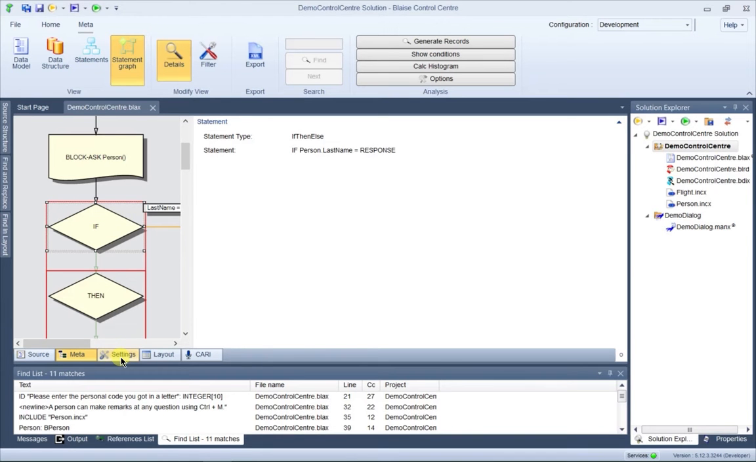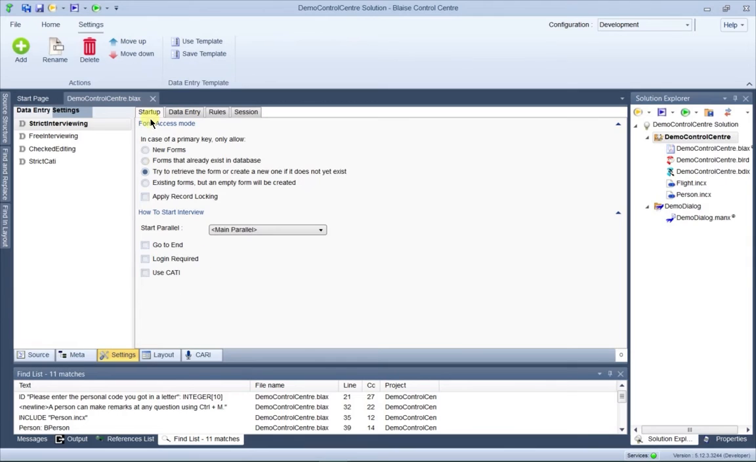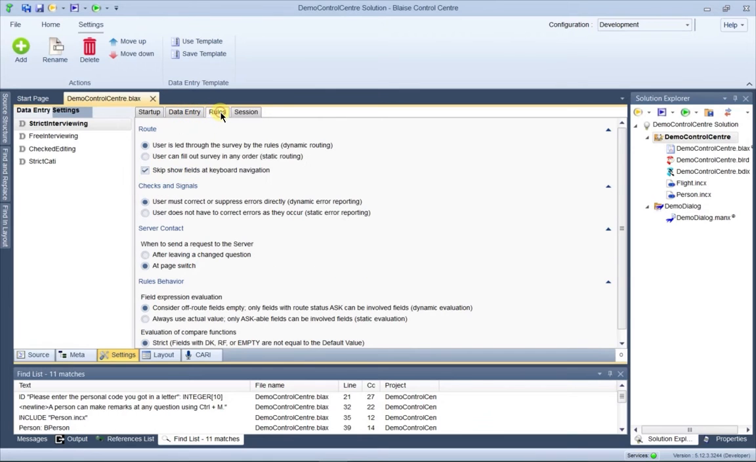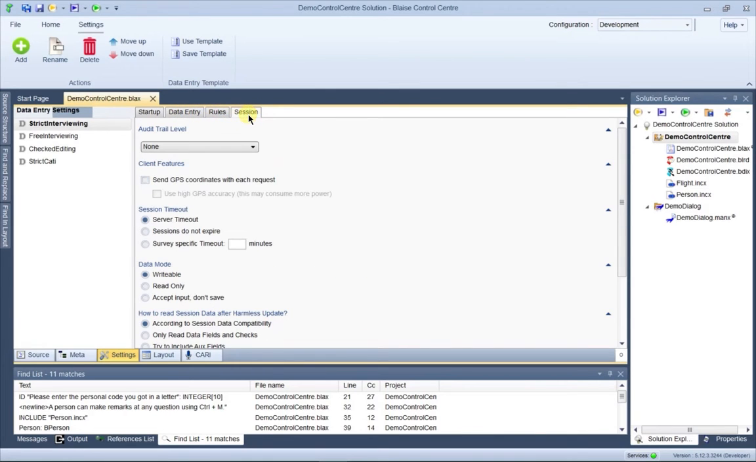The Settings view is where you can find all the settings for the questionnaires' behavior during data entry. The tabs offer options for you to establish or edit settings. Here you can decide how your questionnaire behaves during startup or during data entry, how Blaise should interpret the rules, and how you want to define user sessions and the audit trail level. You can also create new settings and rename or delete existing ones. The Move Up and Move Down buttons let you set the priority of your settings by changing the order. The buttons in the data entry template area allow you to save or reuse your settings in different projects.